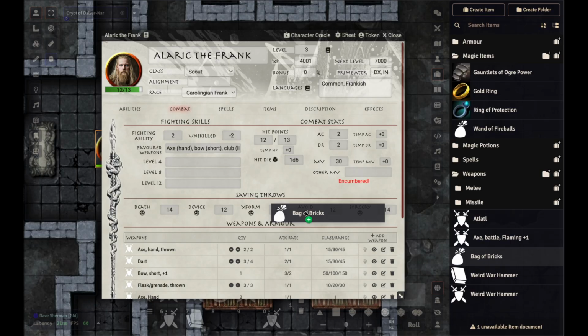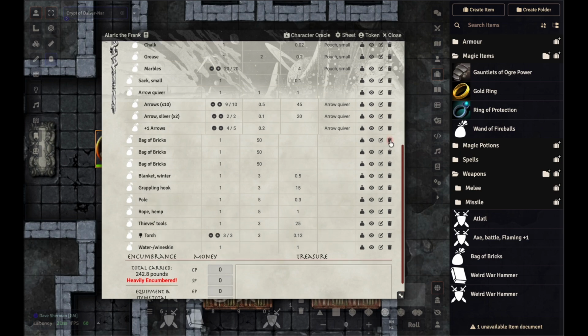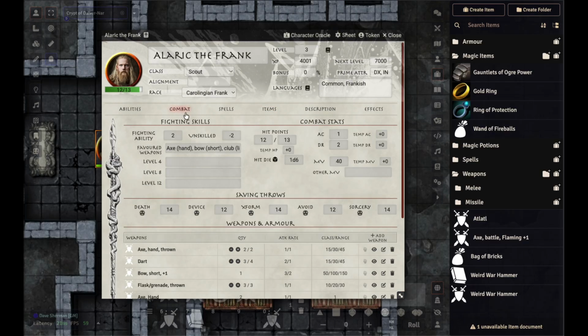If I add another bag of bricks, he should go to heavily encumbered. There he goes, now he's heavily encumbered. His move dropped to 20, and yes, his AC went from 2 to 3. So it did the AC and the move penalty as he became more and more encumbered. If I remove all these bags of bricks, we'll go back to unencumbered, and now he's at move 40 and AC of 1.